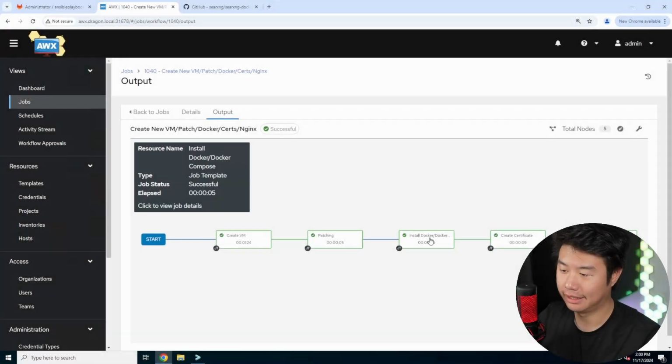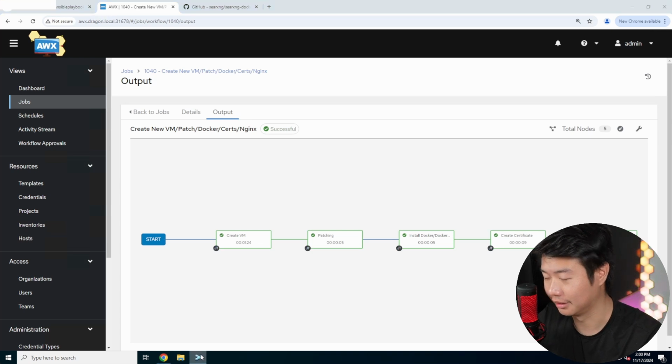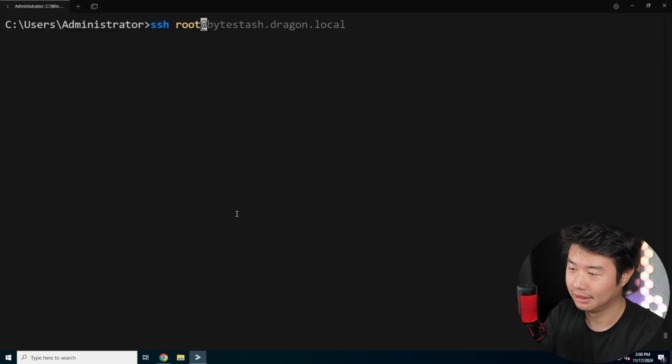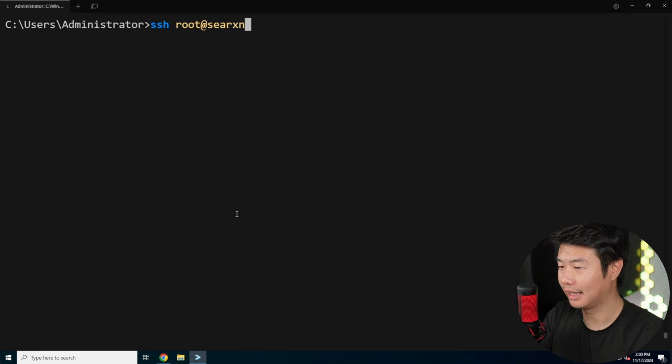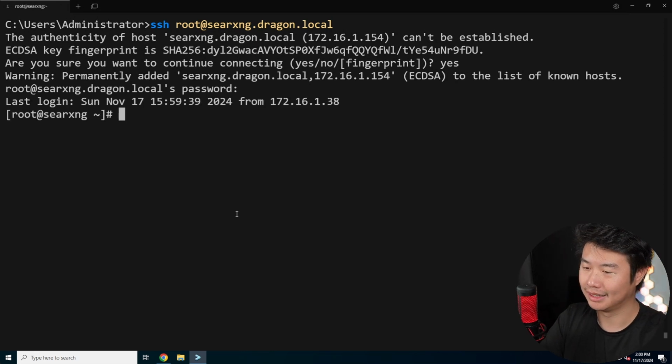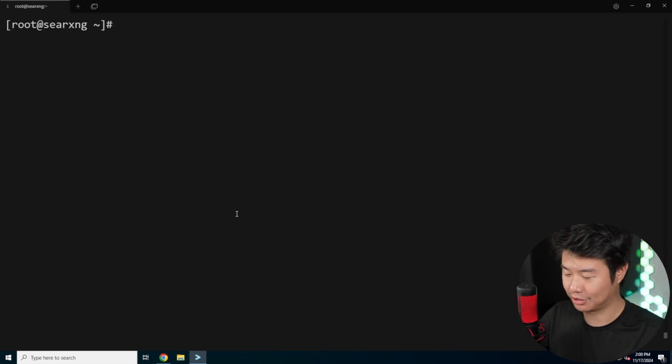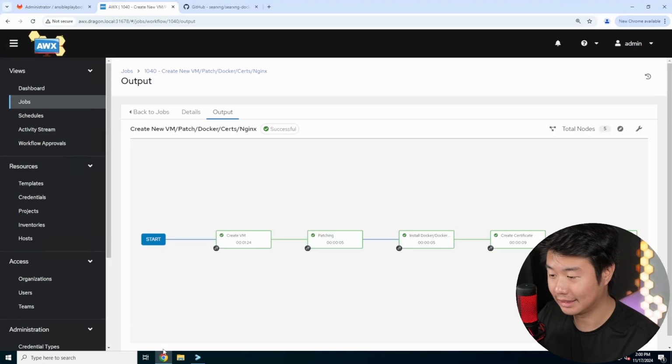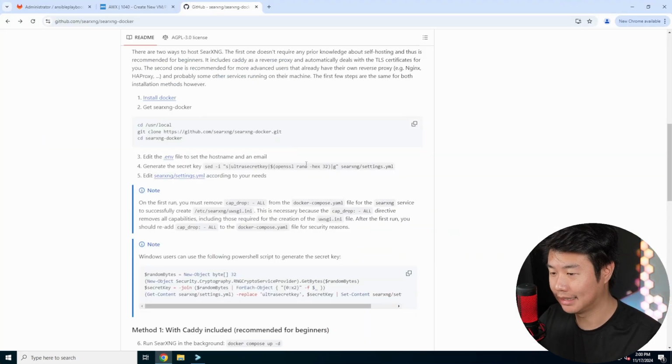All right, now that it has finished creating the virtual machine, we can now log in via SSH to the server, xng.dragon.local. We'll accept the host key, type in the password, and we essentially now have the server that we can do whatever we want. So we've got Docker installed and everything that we need, except in this case, we don't have Git installed.